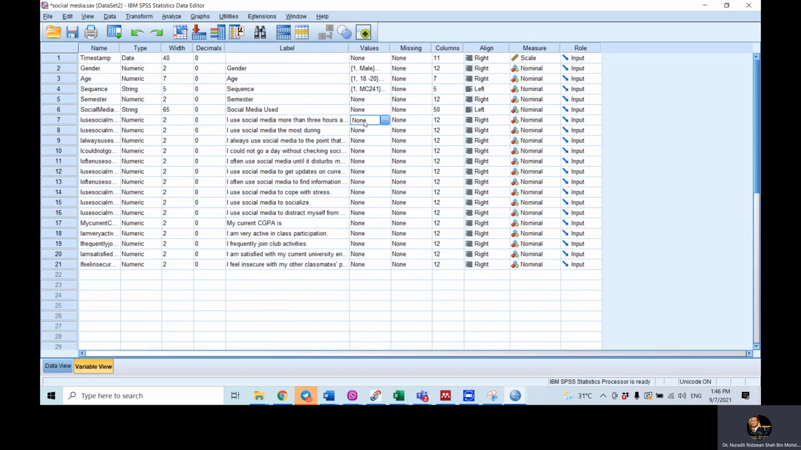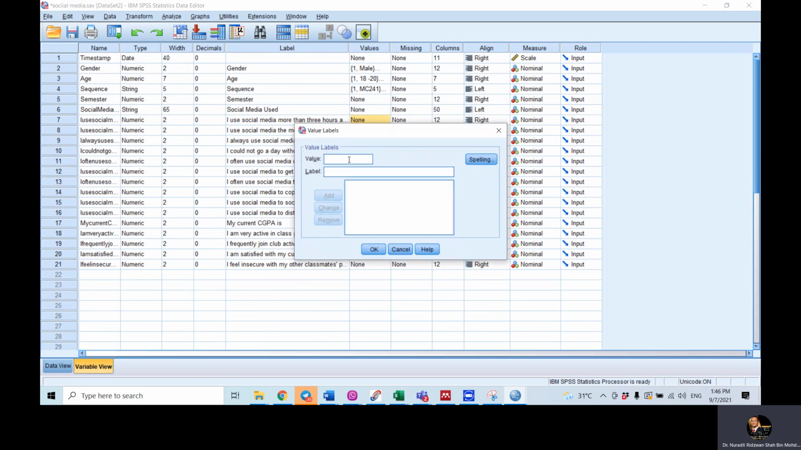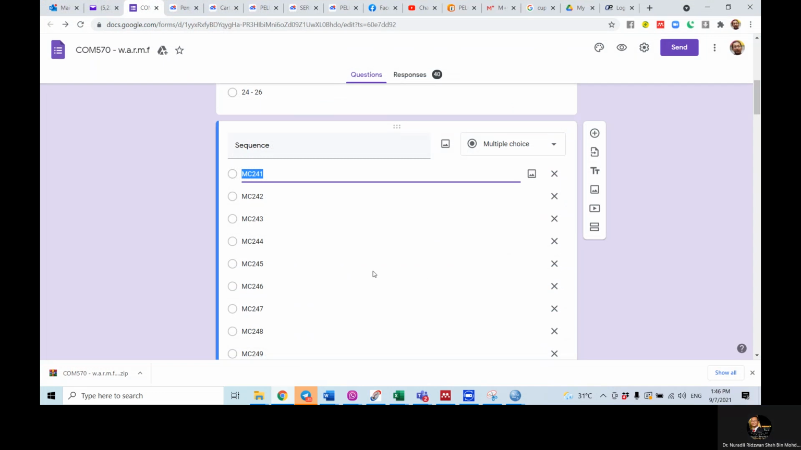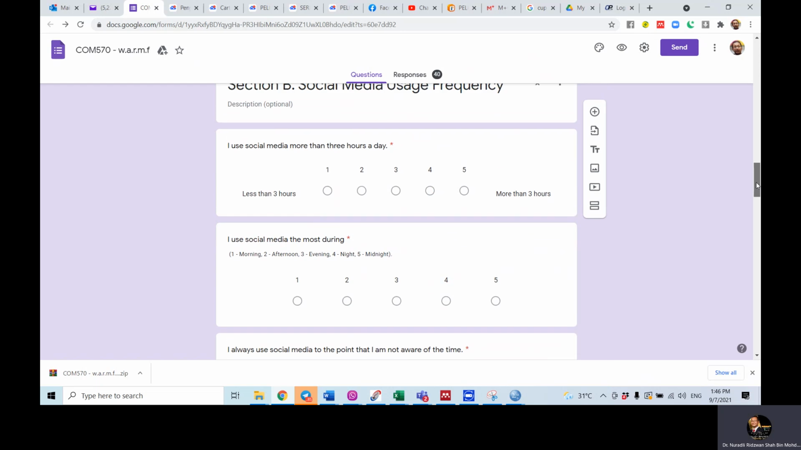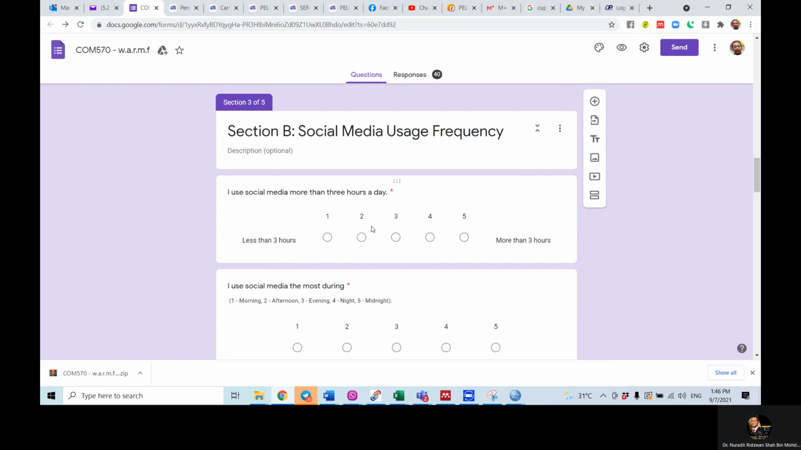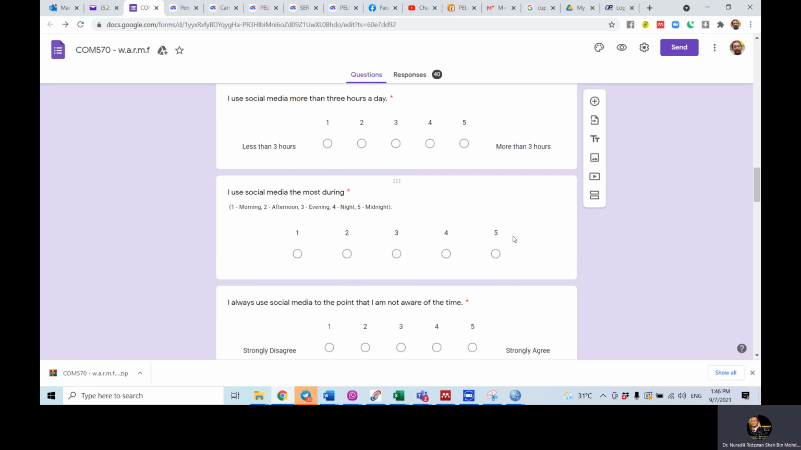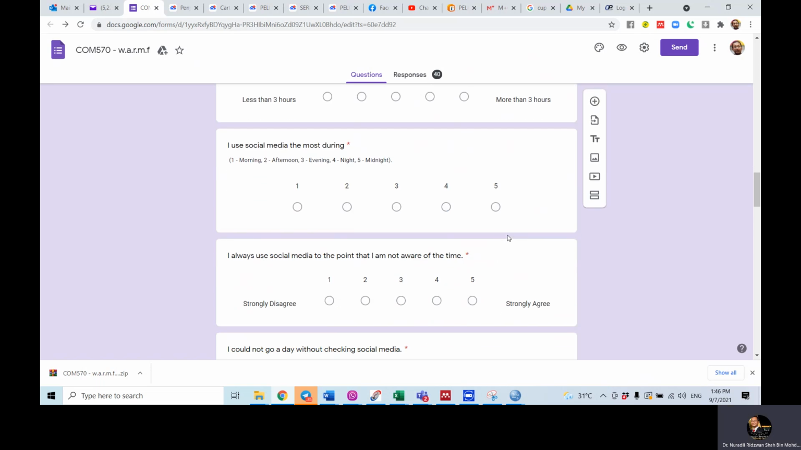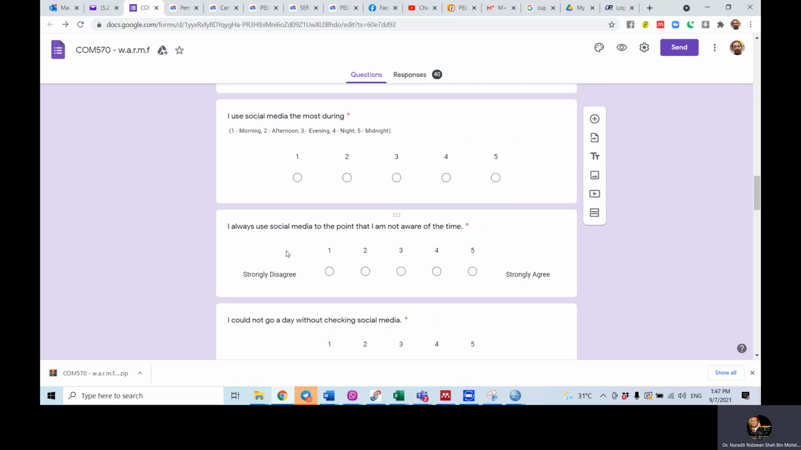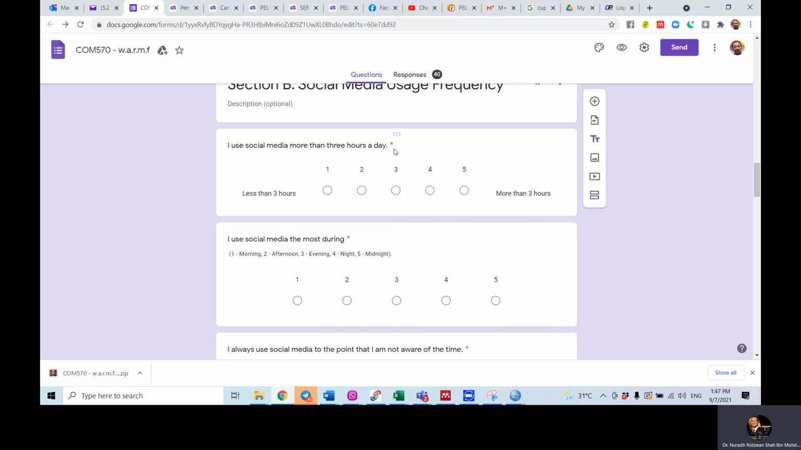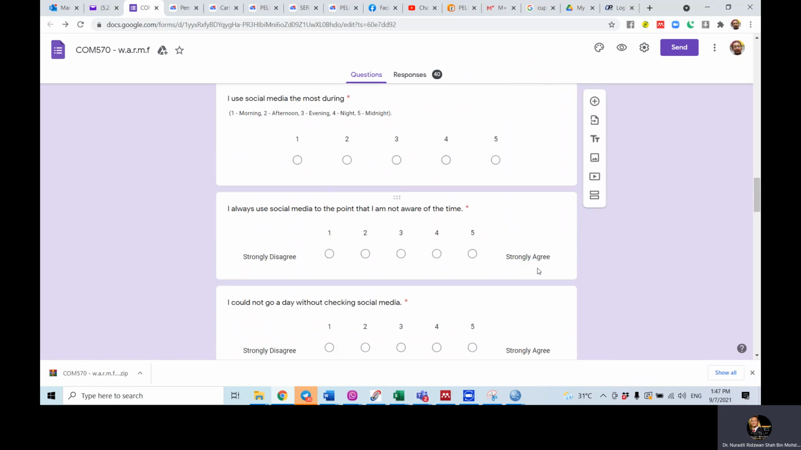Now for the values, we need to put the values. One should be strongly disagree, 5 strongly agree. This question is okay. For the question, I use social media more than 3 hours a day, it should be strongly agree and strongly disagree.